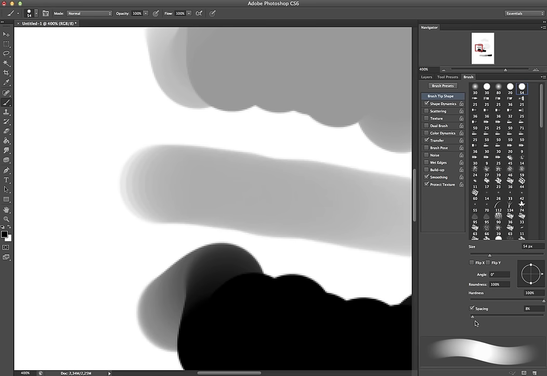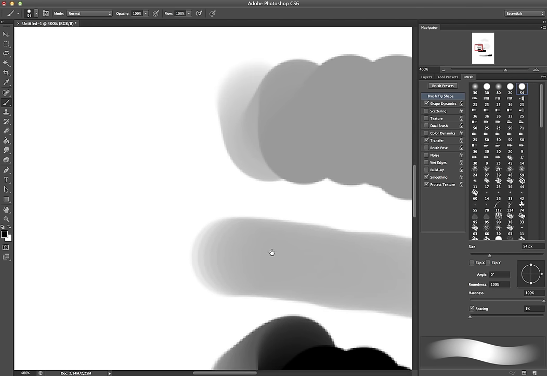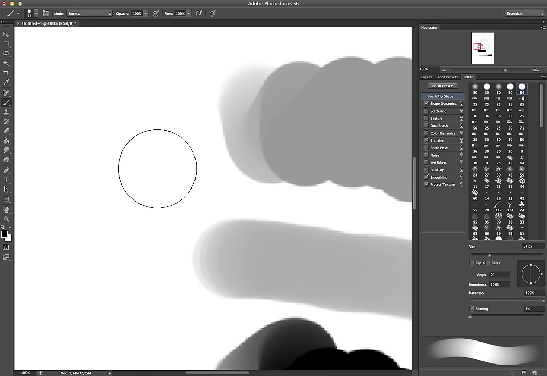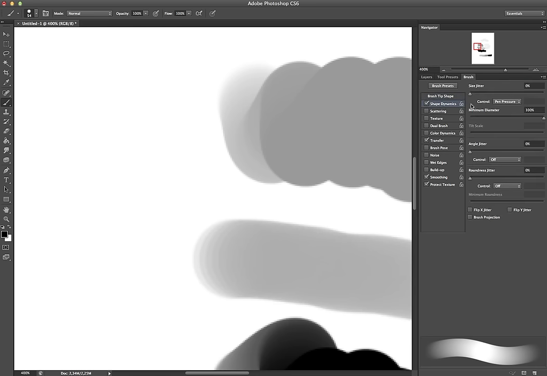And it really bothers me. So I always make sure that the spacing is brought to 1%, or you can just turn it off. Actually, no, don't turn it off. That's terrible. It makes it go away. Okay, so put it to 1%, and that gives you this. An important thing is to make sure you have your pen pressure on. Pen tilt makes it wonky.